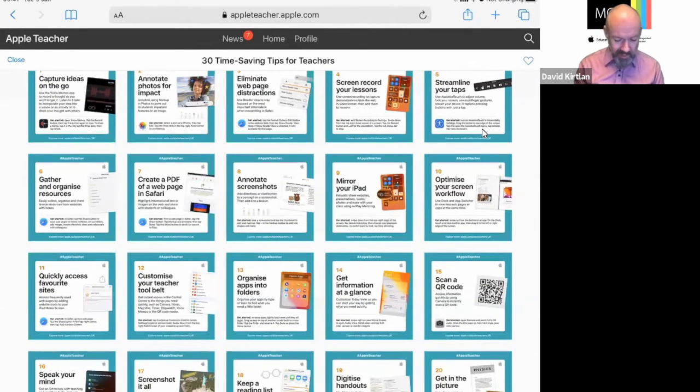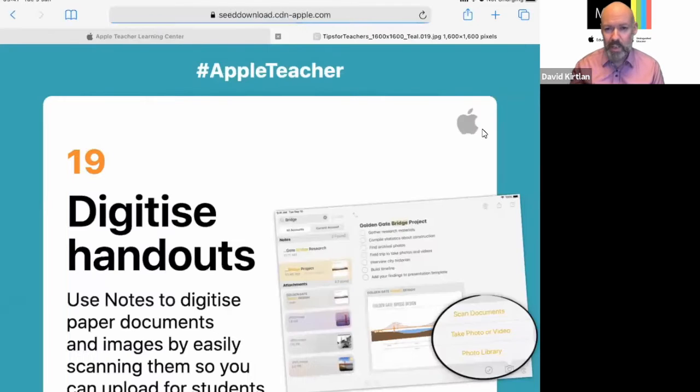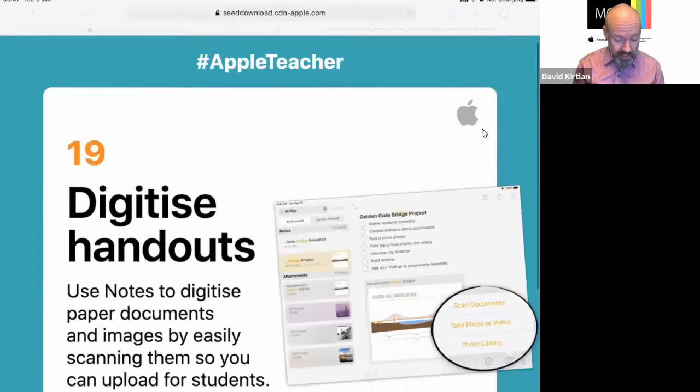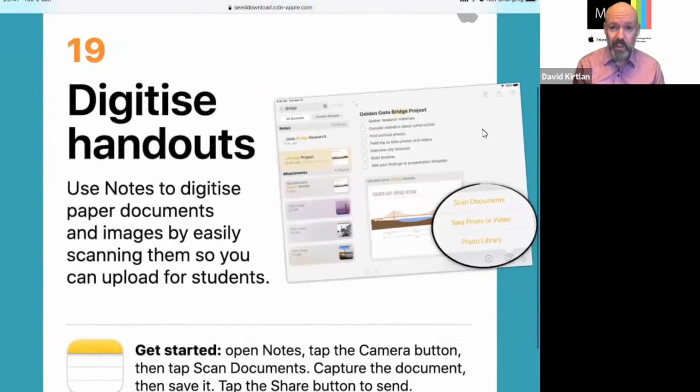Number 19 is another favorite one. Digitize handouts, another one that's really useful with this remote learning. So maybe I've got lots of paper-based resources and I need to distribute those to children who are learning at home at the moment. This is just pointing out that we do have the built-in scanner in the iPad. So it's similar to taking photographs of the document, but it automatically squares it off.